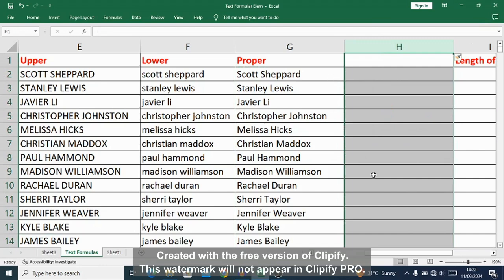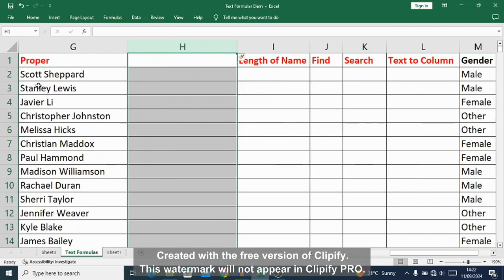Now let's say we were given this record in this way. Now they want us to separate the record into first name and last name. That is, the reverse is the case. How do we do that? We can do that using our function called text to column.